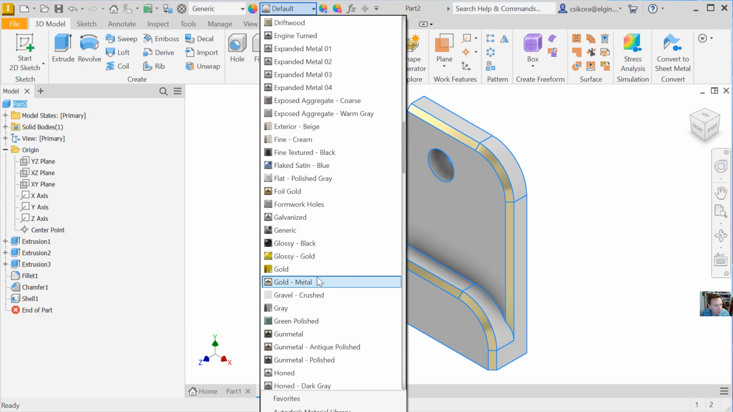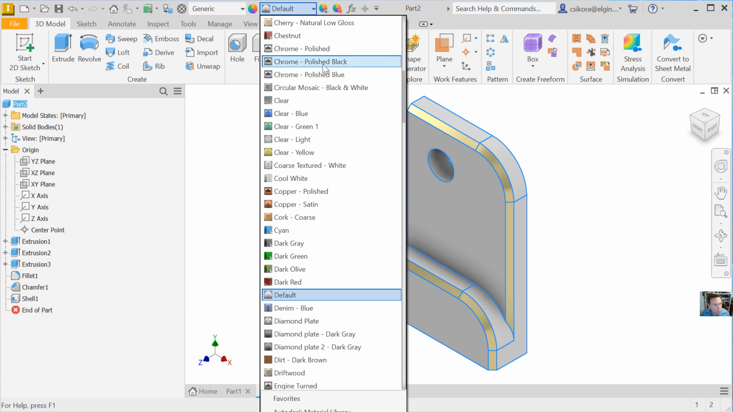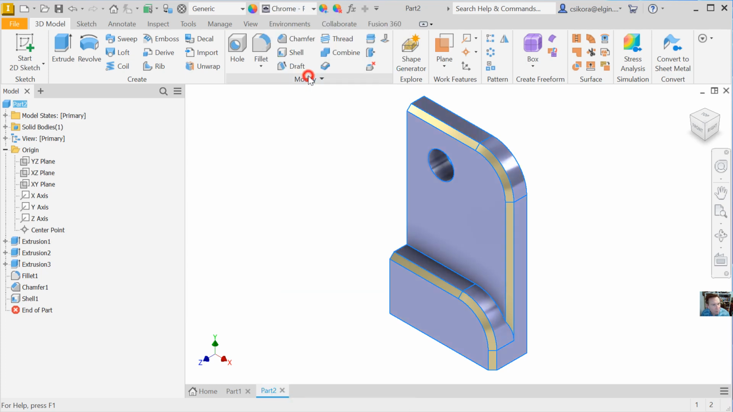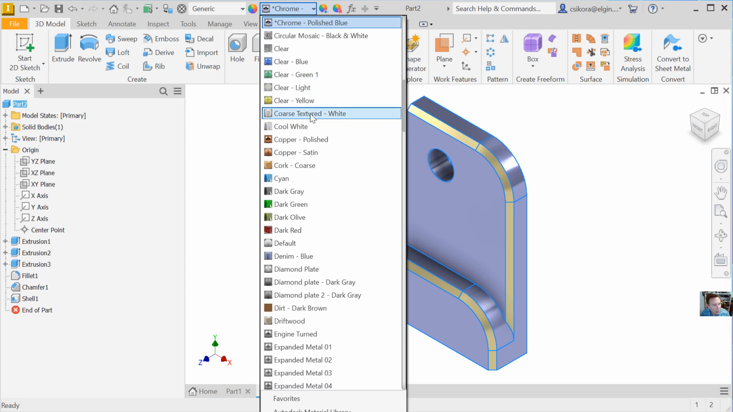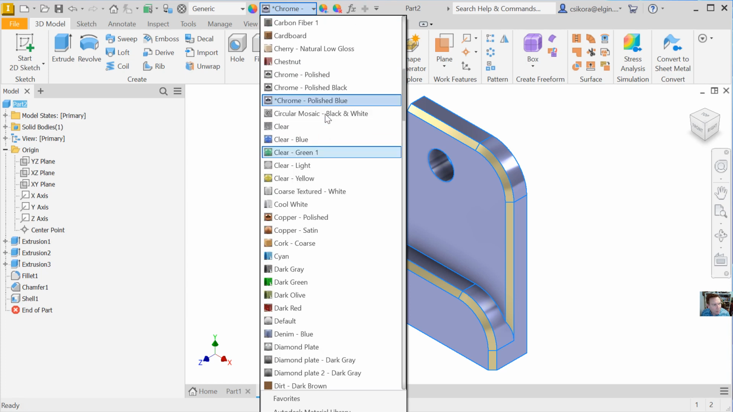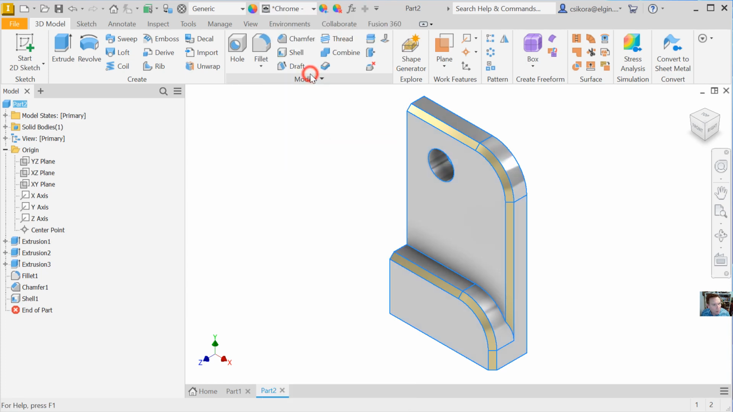Usually a chrome is really nice. Let's find chrome polished. Look at that, they have chrome polished blue. Oh, I'll try that one. Oh, it's a little interesting. And there's copper. Again, have some fun. I'm going to go with just chrome. All right.